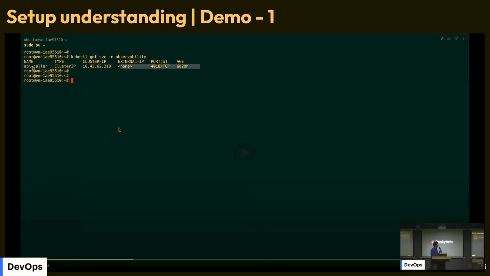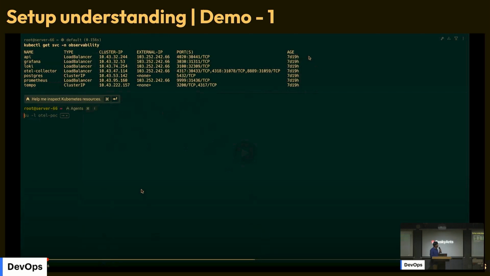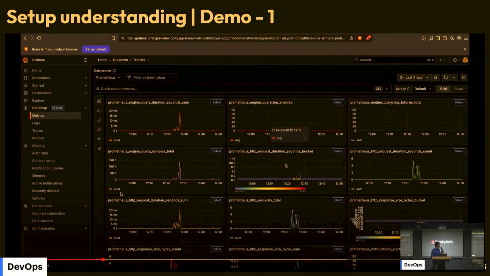Like you can see, I have deployed the API caller service, that is service one, in a different cluster, and I have also deployed the API server service on another cluster, with OpenTelemetry components and all the monitoring components. These are the metrics that OpenTelemetry has sent to our Grafana using our Prometheus.